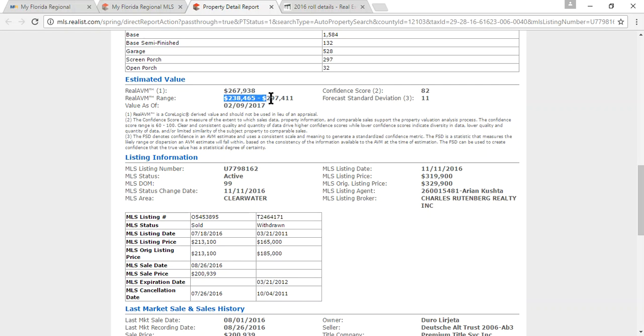We see a range of value along with a confidence score and a forecast standard deviation. Now, according to the notes below, the confidence score is on a scale of 60 to 100. So if we see a confidence score in the 60s, probably not very strong. In the high 80s, low 90s, and above, that's much better. And 82, pretty much middle of the road. And the forecast standard deviation tells us the percentage range above and below the value that this range falls. In this case, 11% above, 11% below.